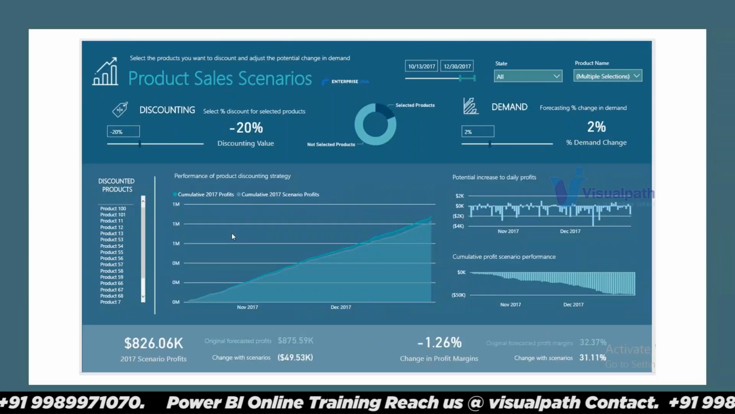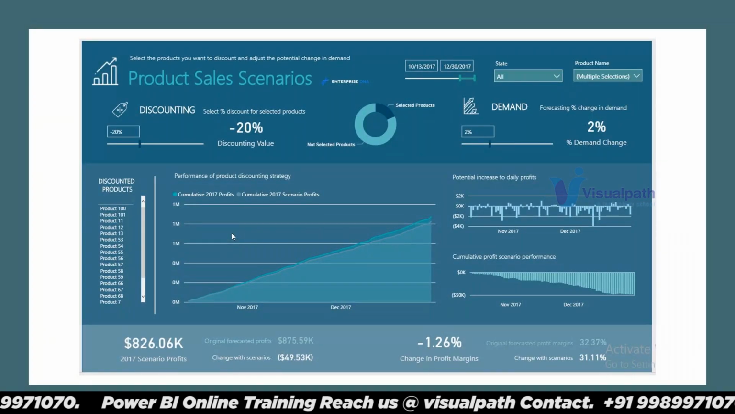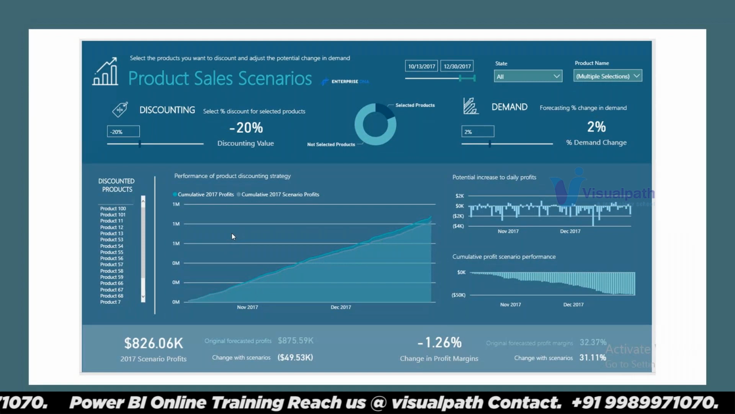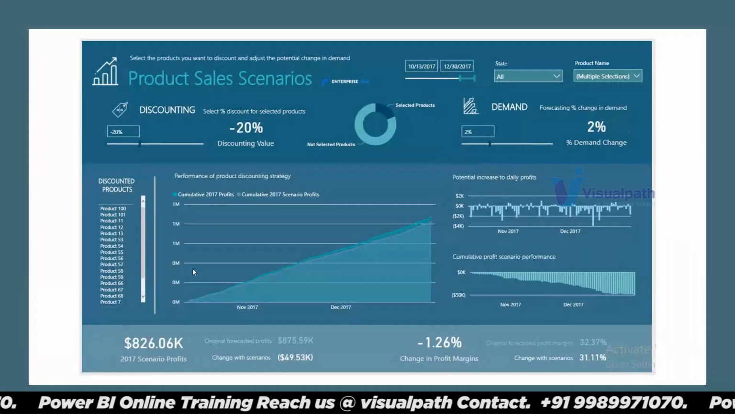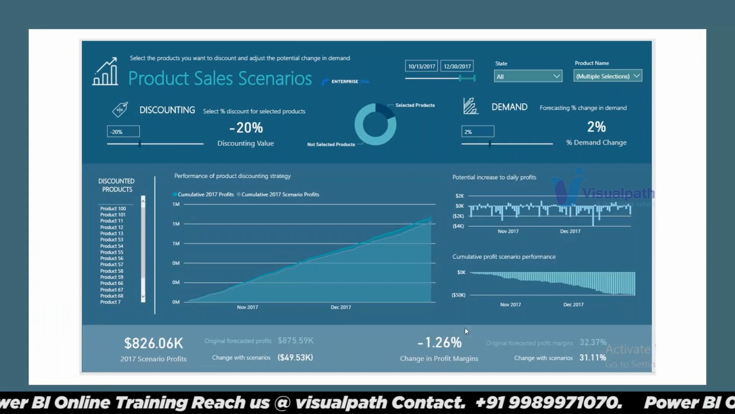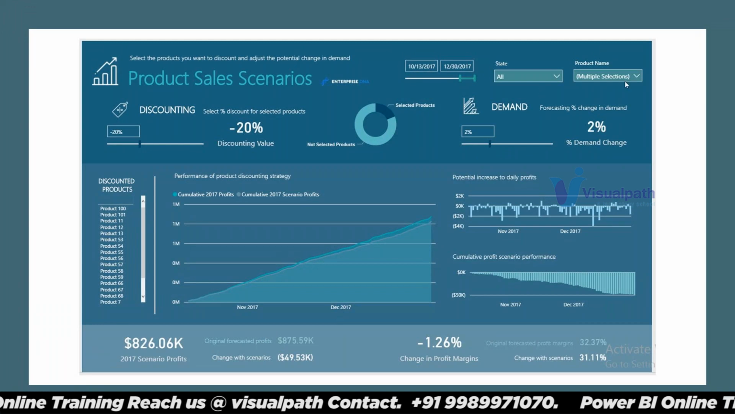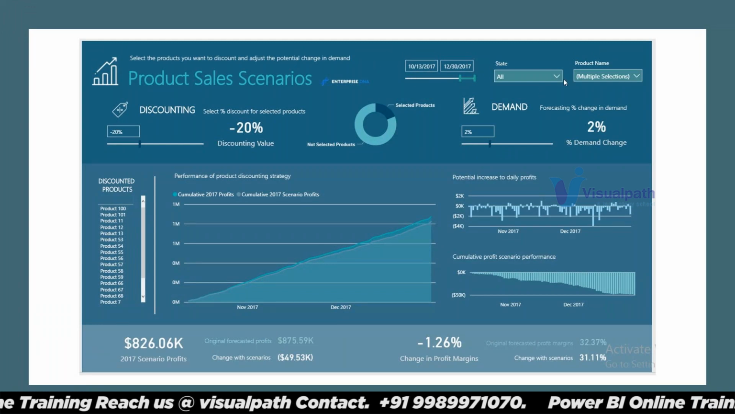And one more, this is kind of an advanced level, which is built with very minimal colors. Here you will have the different discount values, the different sales, what the profit is, whether it has decreased or increased. And you will have different slicers or filters where you can select and use them.